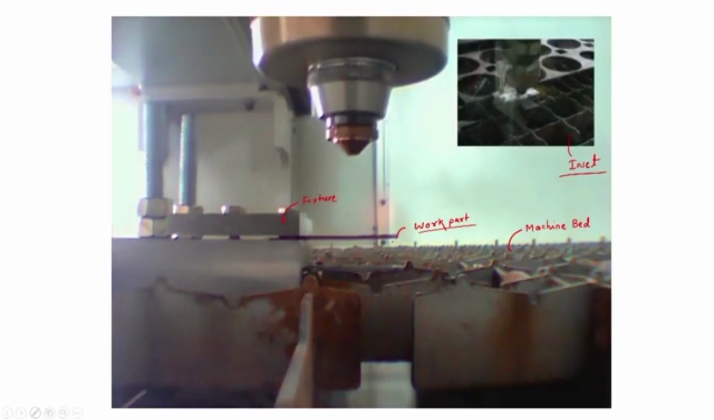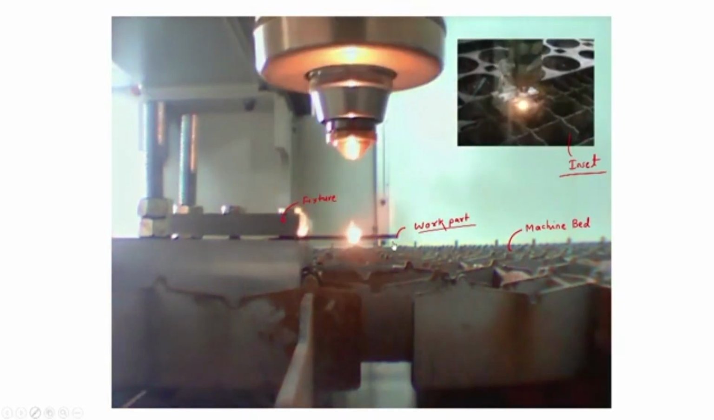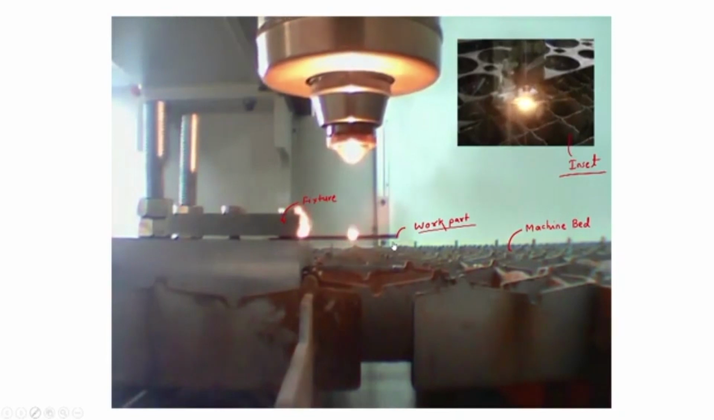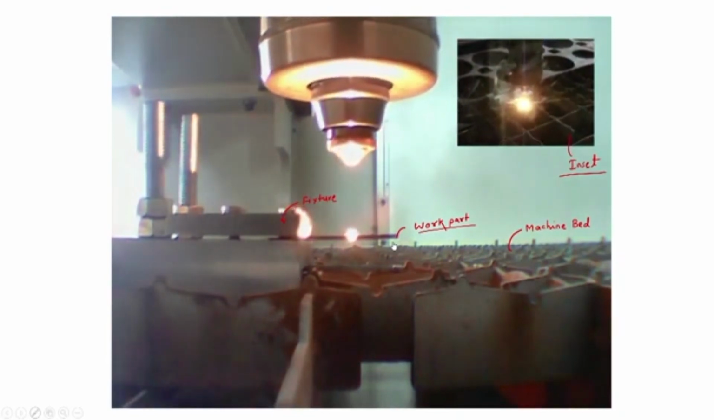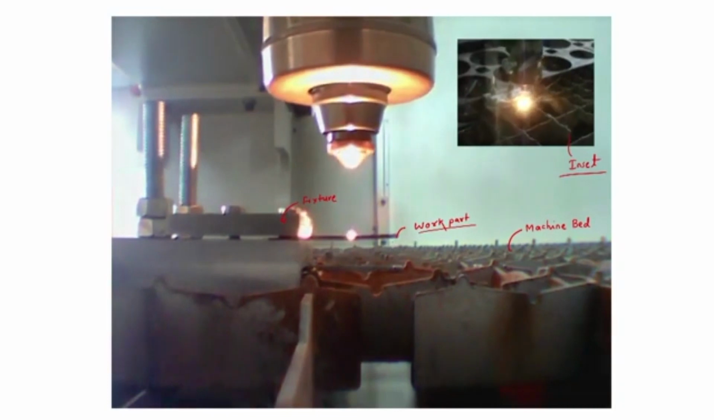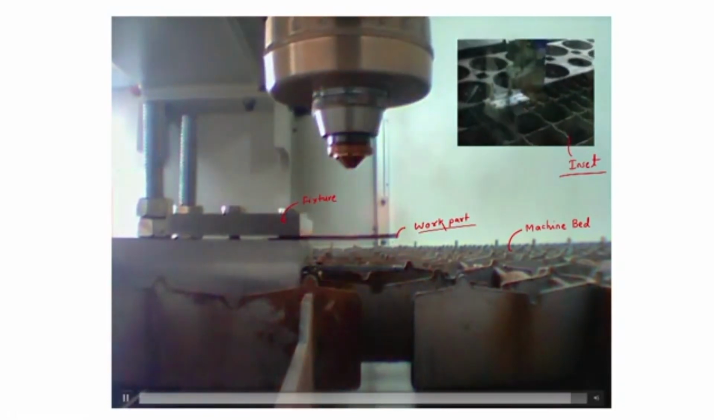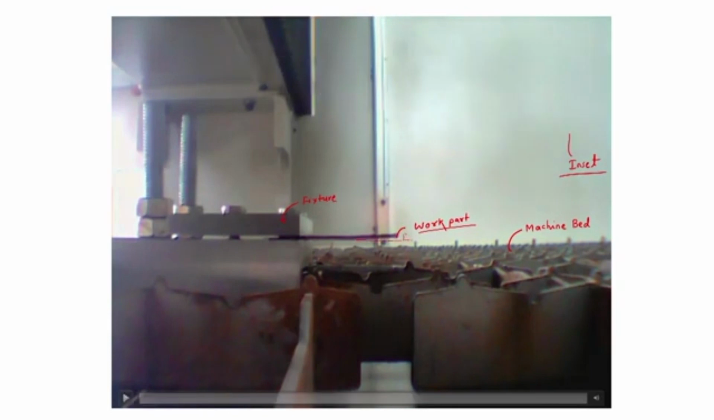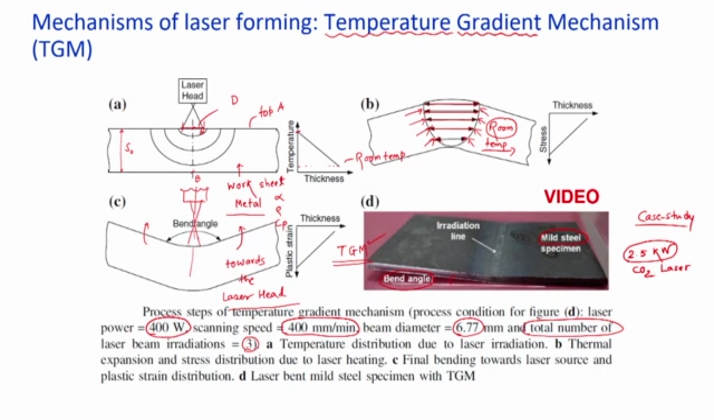Now, the third pass is coming and we are applying the energy for the third pass. So, now the deformation can be prominently seen here. So, this is the bending which has occurred. After the application of laser energy, we have noticed that there is bending which has occurred. Now, we can even analyze how exactly the bending has been done.